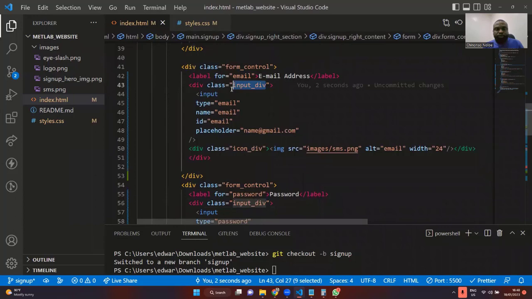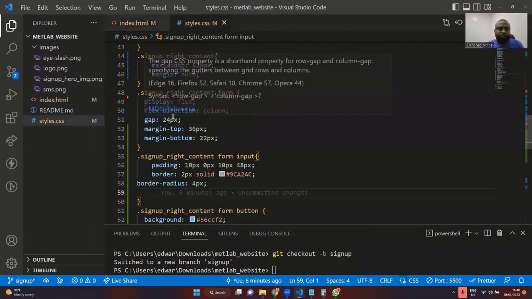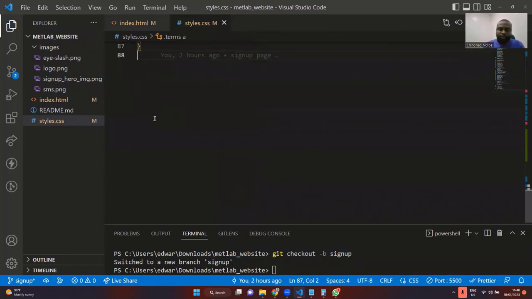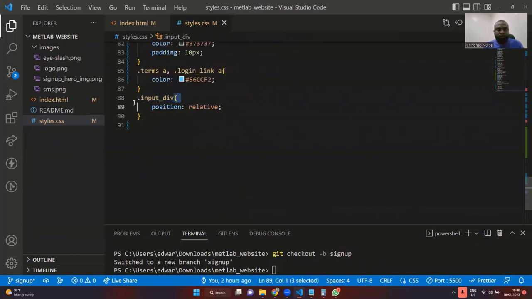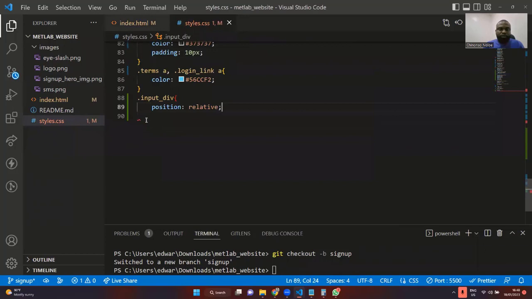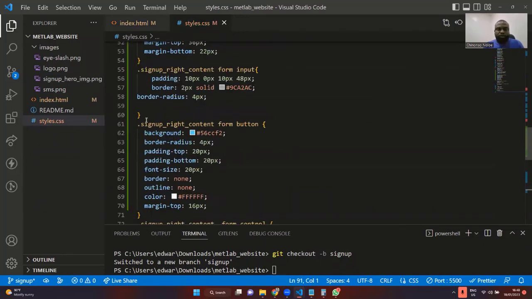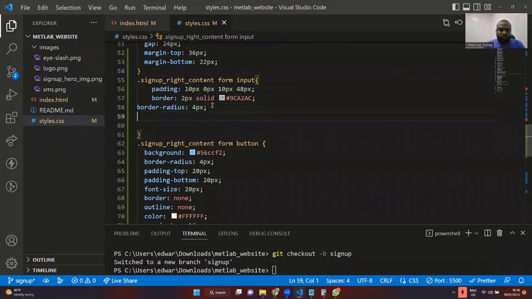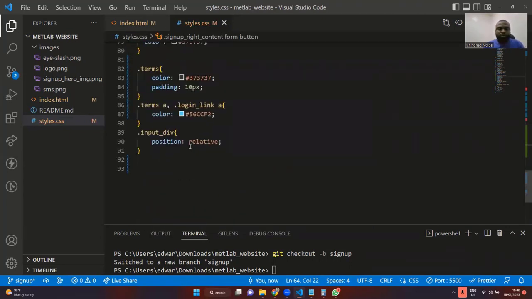Okay, all right. So I'm just going to copy this. Go to our style, and let's just put it here. Input div, and then make the position relative. Okay, let me also make the input 100% for this input. Let me just put that here since we already have an input. So width 100%. Okay, so our input div is relative.